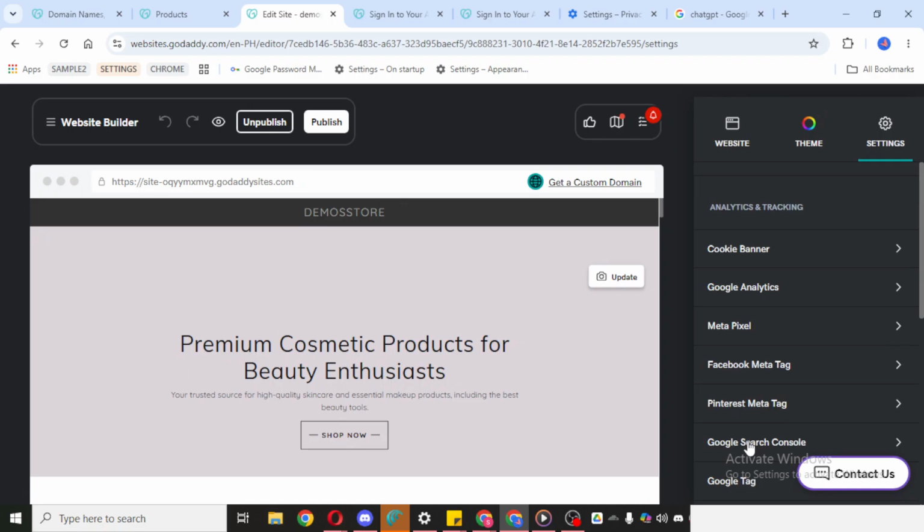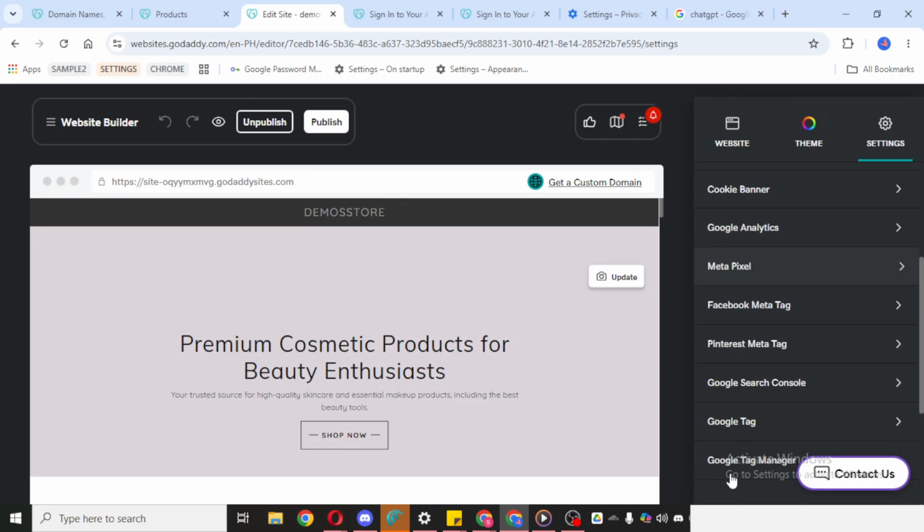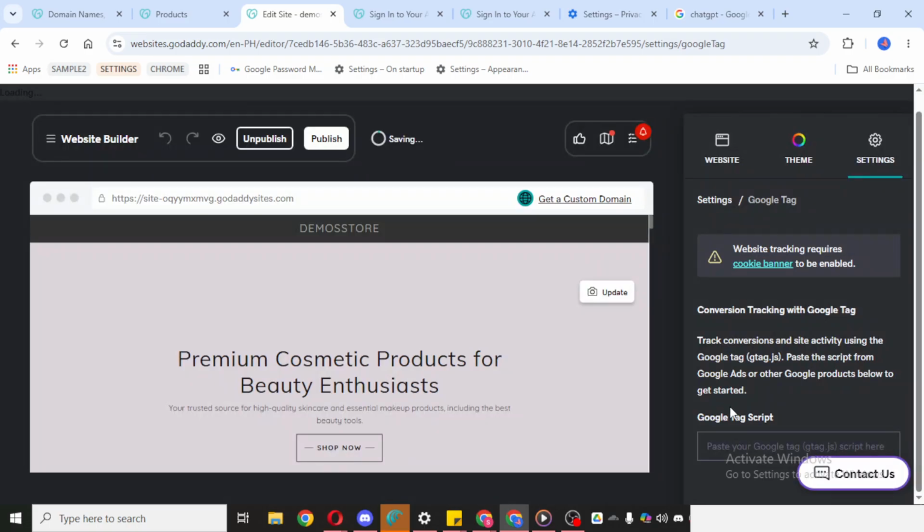Be careful to paste the full tag exactly as it was given to you, without removing or changing any part of the code. Even a small mistake can prevent tracking from working properly. After pasting the tag, make sure your changes are saved if GoDaddy prompts you to do so. It's also a good idea to double-check that the tag is placed in the correct field before you leave the page. And that's it. You've added your Google tag to your GoDaddy website.